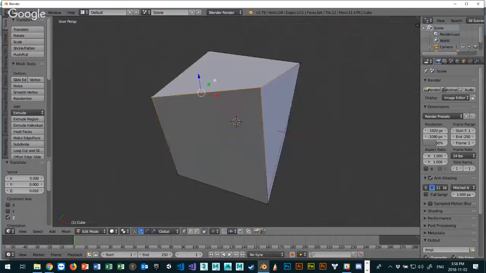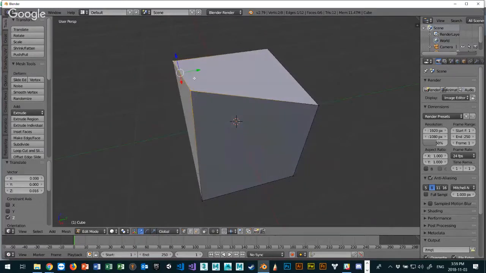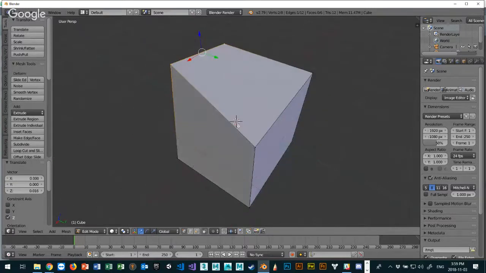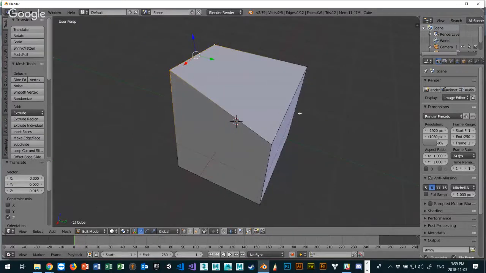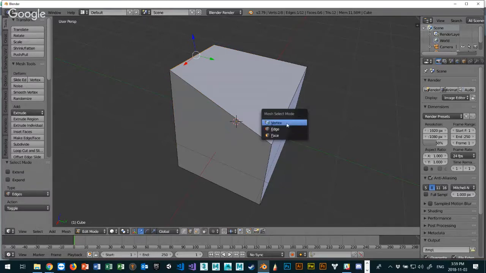Okay. Now, sometimes it's useful to be in vertex select mode, but other times it's useful to be in edge select mode. So to go to edge select mode, you press Control Tab, which gives you a little menu that allows you to choose between vertex, edge, and face select mode. Let's go to edge select mode by pressing Control Tab and then clicking this little button. Okay.